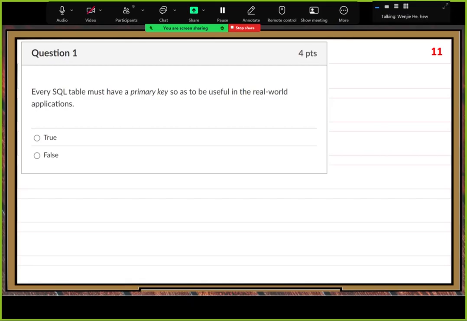Remember, I talked about that university database I mentioned. Later, when we do our second project, we need to use that university database. There are 5 tables. The first 3 have primary keys, but the last 2 have no primary keys, so as to be useful in real world applications.